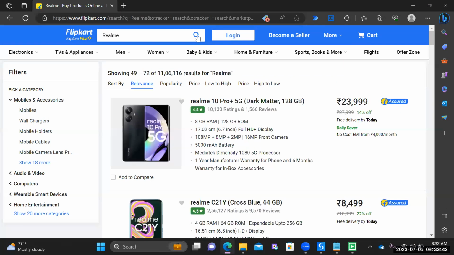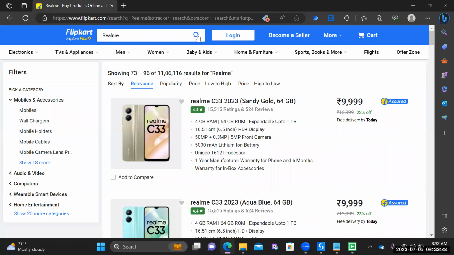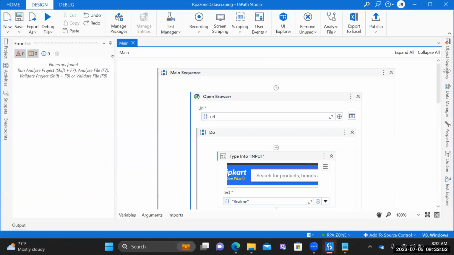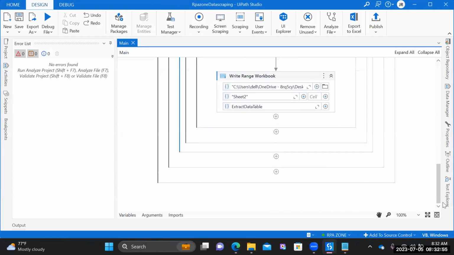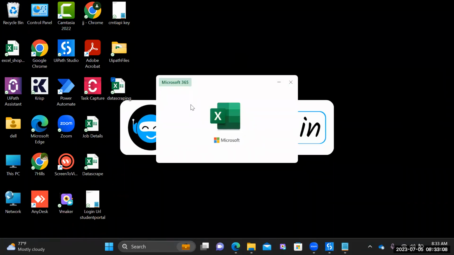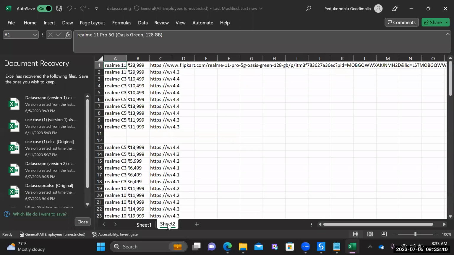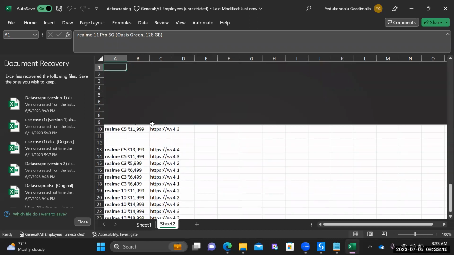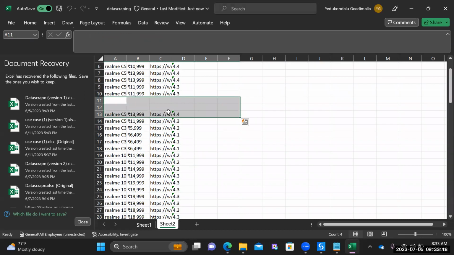Okay, it's going to the second page, third page. Okay, 100 are completed. Okay, good. Now it is completed. Now we can check the Excel, whether data is added or not. Here we have saved the file, data scraping, and sheet 2. It has added the data, 100. Some of the data is missing due to the pattern issue.